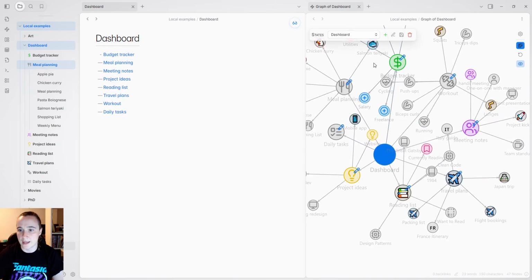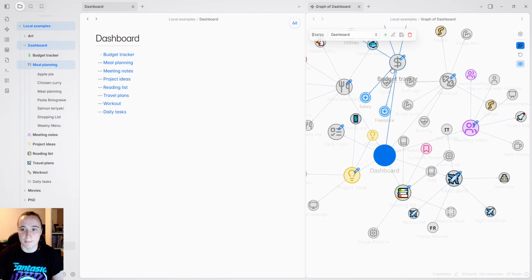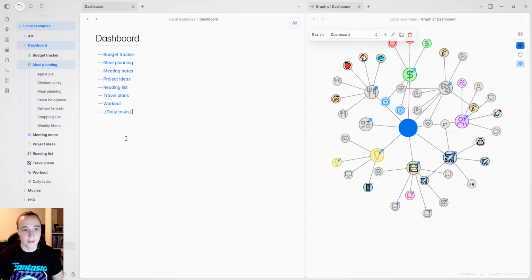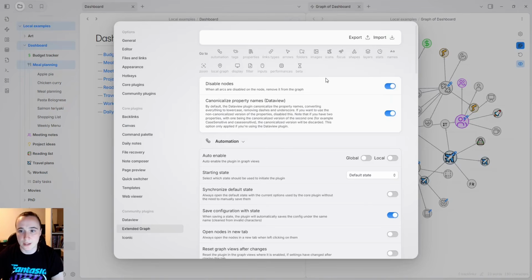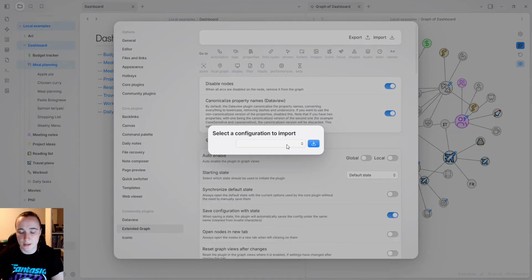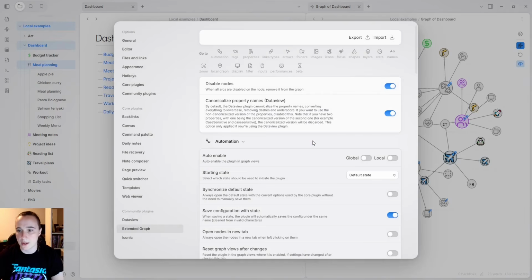And yes, I have pinned all of my main subject in circles. Now, for the icons themselves, you can customize them a little bit more. So let's import to see the options that I'm actually using right now.